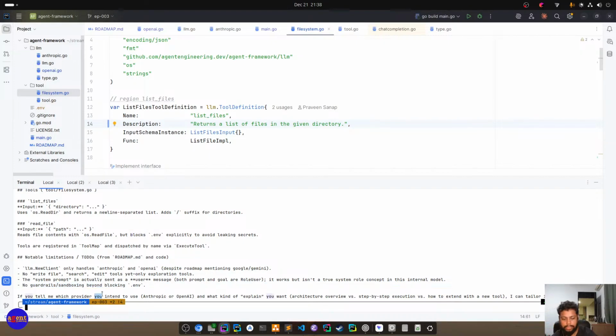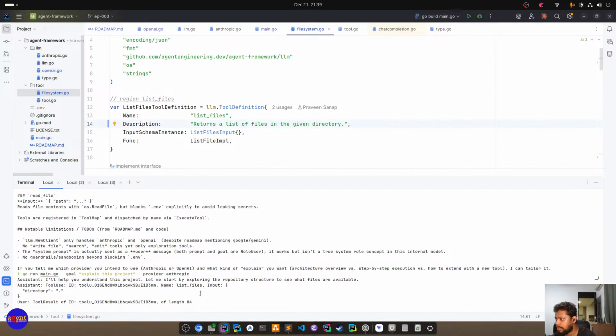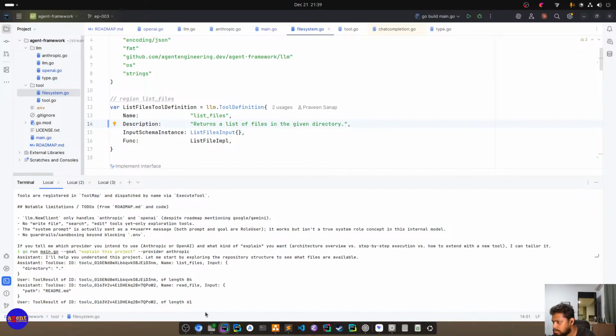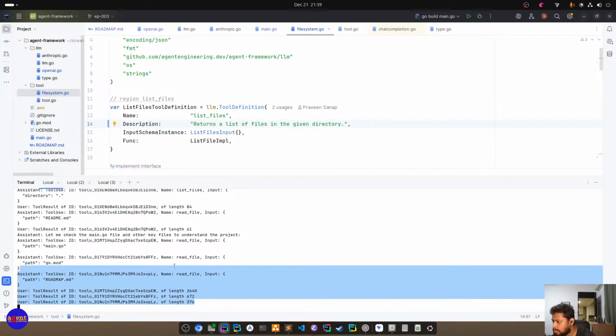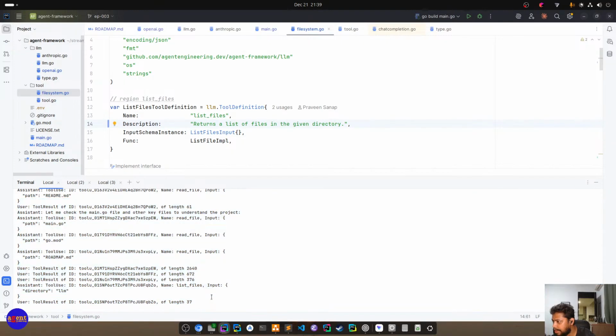Okay. Let's just test it again with Anthropic to see if we have not broken it yet, because we changed some common logic as well. So, okay, this looks like it's working fine.